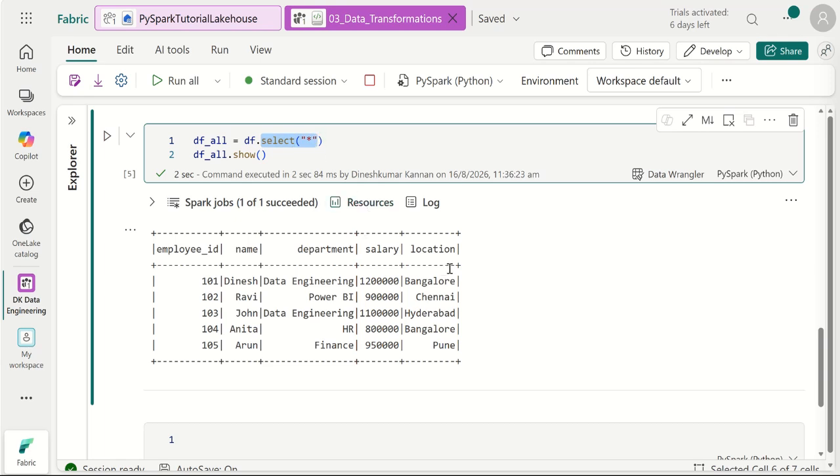That's it for this video. In the next video, we will look at how to select a specific column from a PySpark data frame.